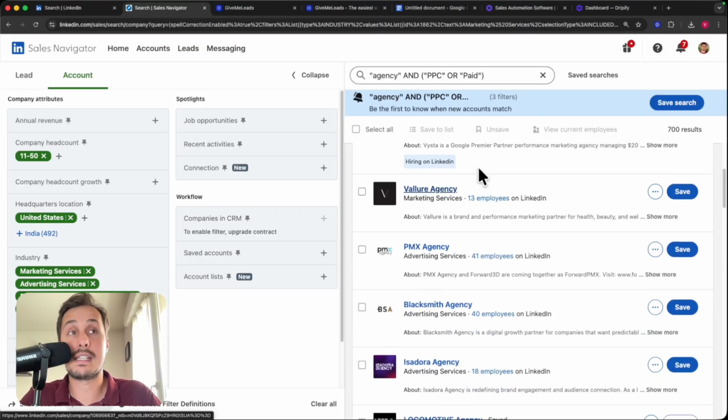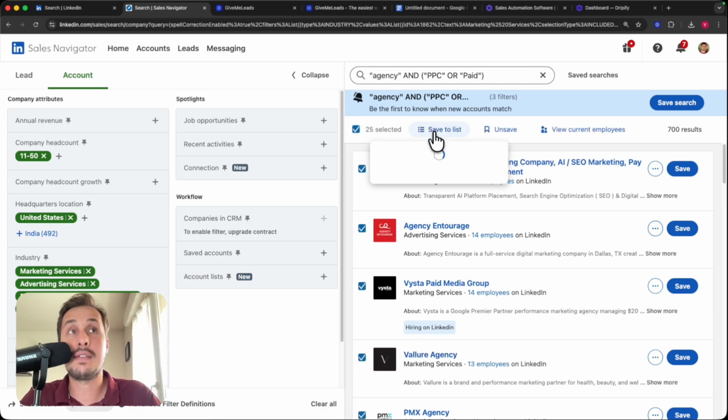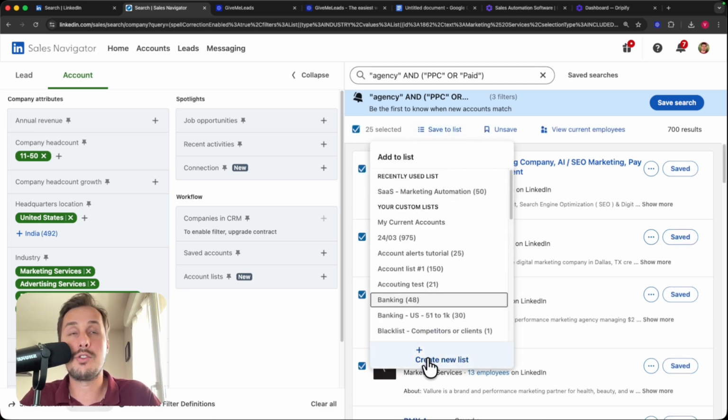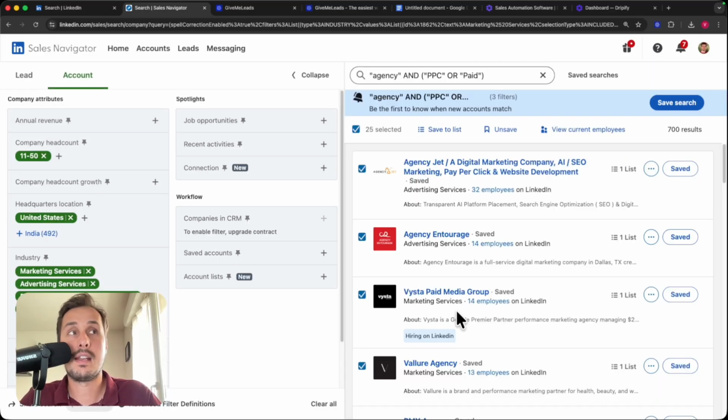Now the next step is to identify decision makers in these companies. So for that, what you need to do is to click here on select all, save to list, create a new list, and here you can give a name for your list. So paid ads agencies, create and save. And now you see that these companies are in my list, paid ads agencies.